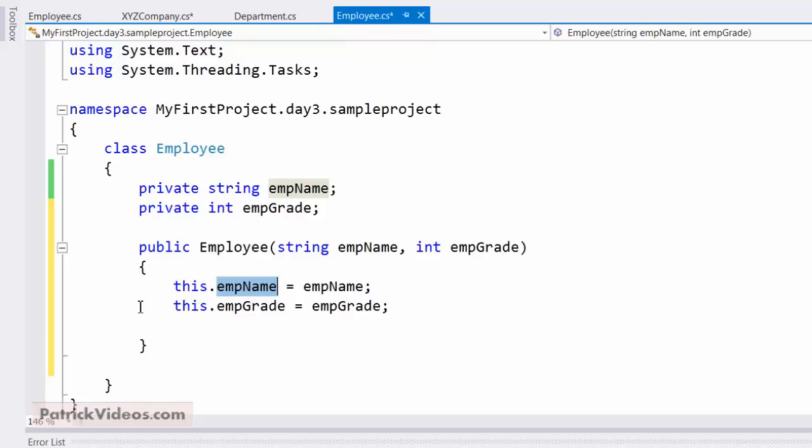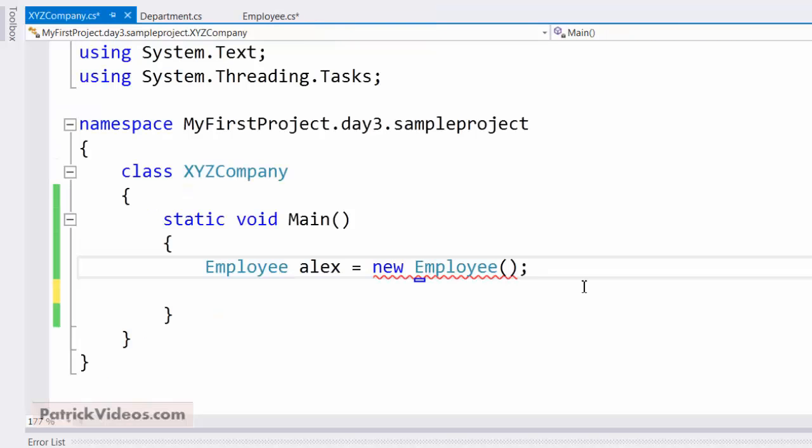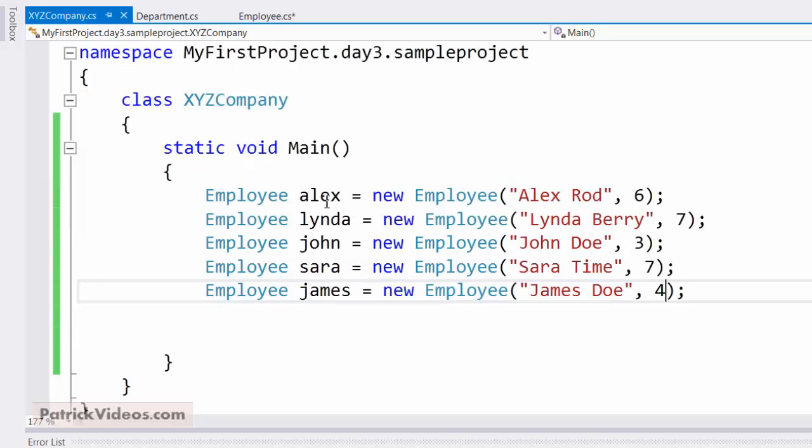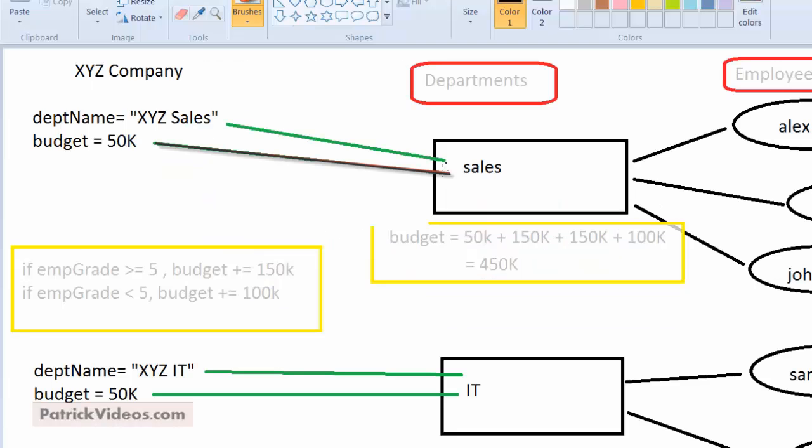So now that we have a constructor to set the data, we can make use of it to set the Alex object's name and grade. So here we can give the name and grade for Alex, and this will create the Alex object. Similar to Alex, I have created the other objects like Linda, John, Sarah, and James with their names and grades. The next class that we're dealing with is the department class with the department name and budget.